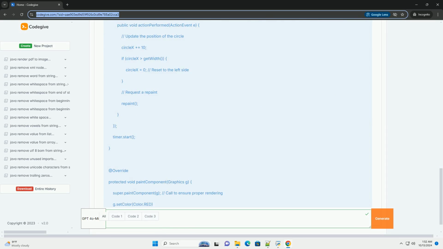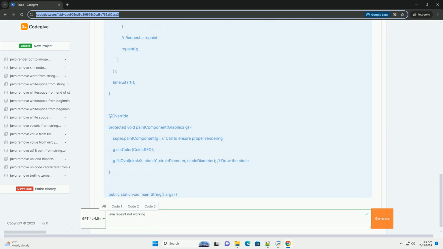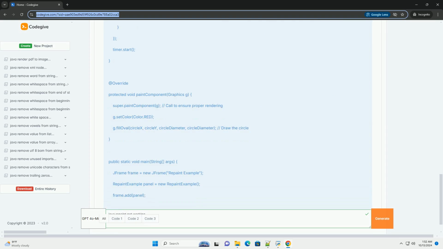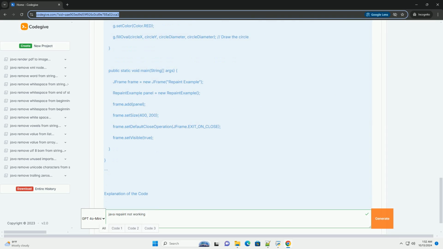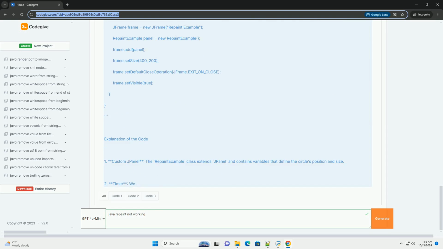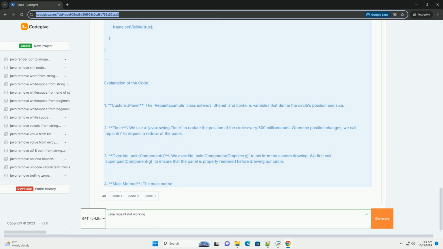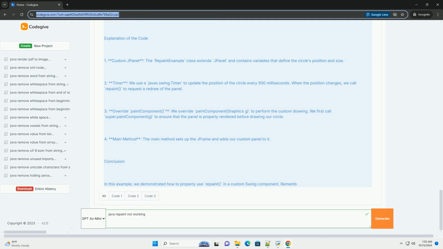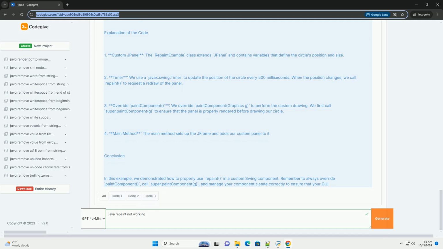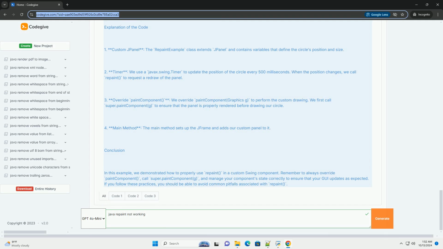Understanding repaint. The repaint method is called on a component to indicate that it should be redrawn. When you call repaint, it schedules a call to the paintComponent(Graphics g) method on that component at a later time. This is useful for updating the GUI when the state of the application changes.